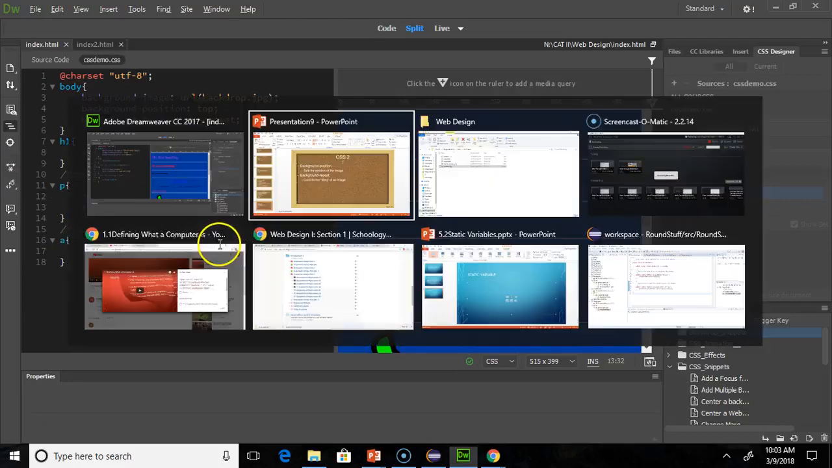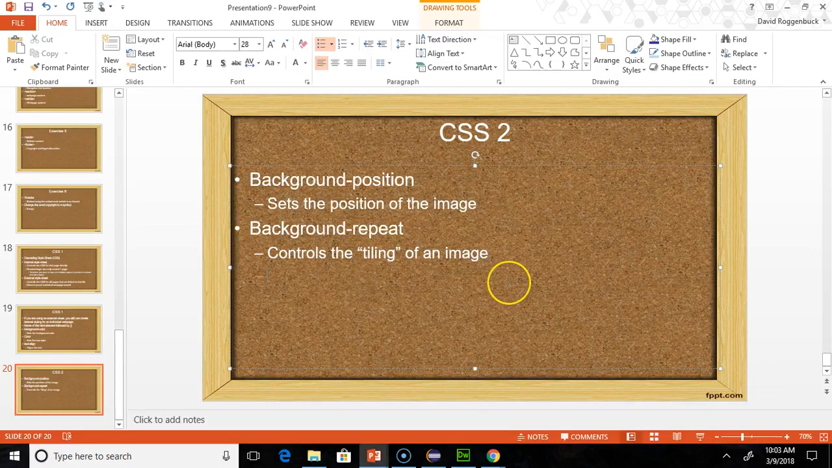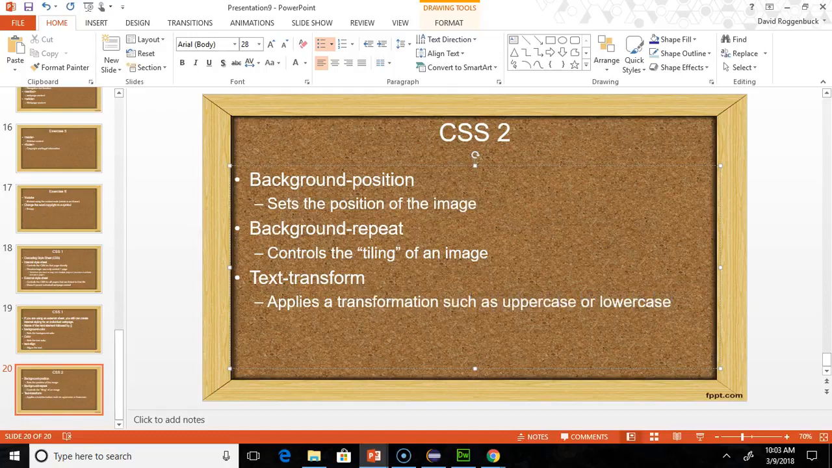So text transform applies a transformation such as uppercase or lowercase.